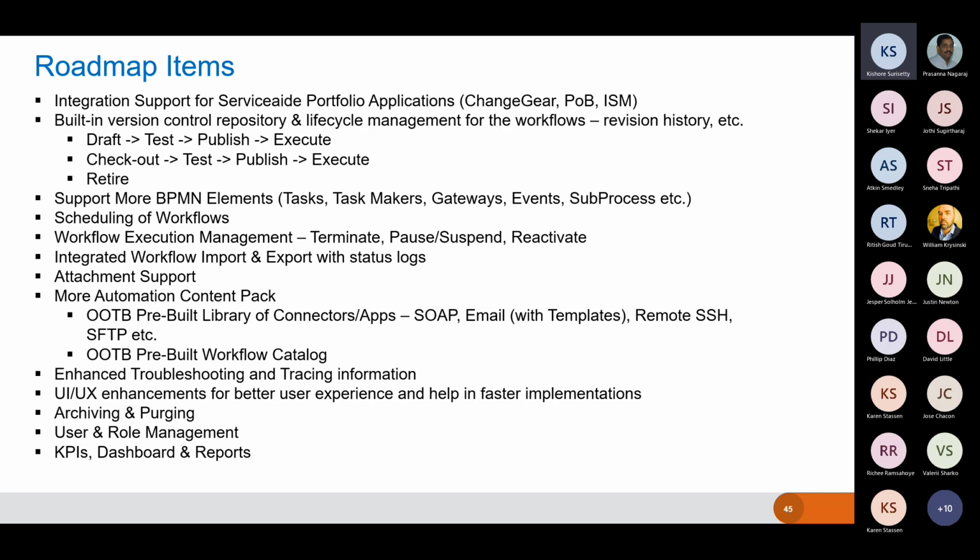Then we're going to have enhanced troubleshooting and tracing information, so that it will be easy for everyone to debug and troubleshoot issues during workflow execution. This should be helpful in making the implementation faster. Along similar lines, we're going to bring in more user experience related enhancements, which again should help make implementation faster and reduce the cost of implementation.